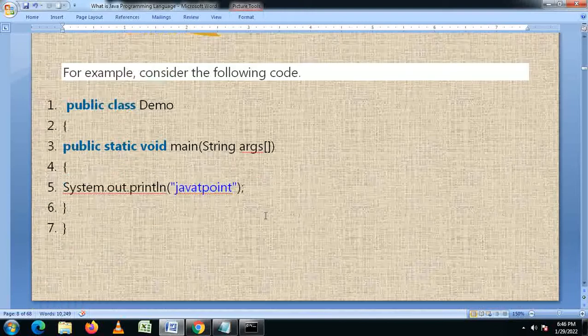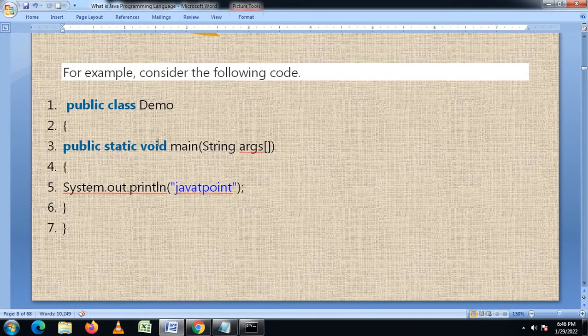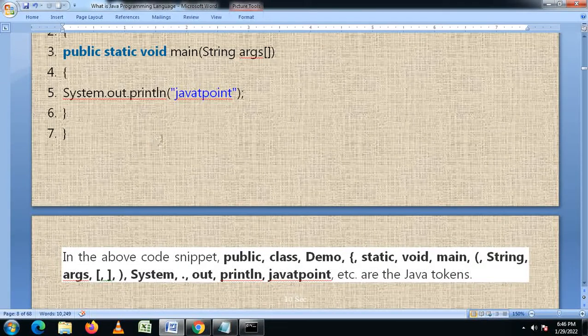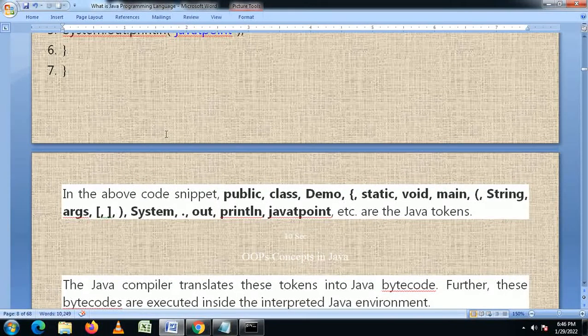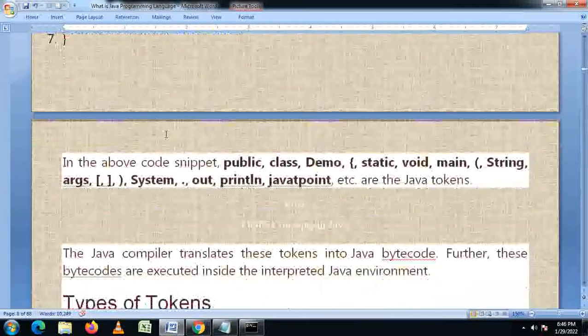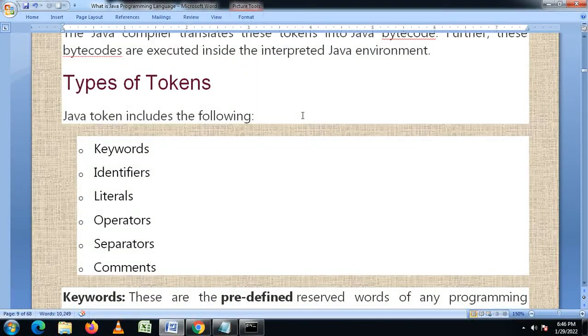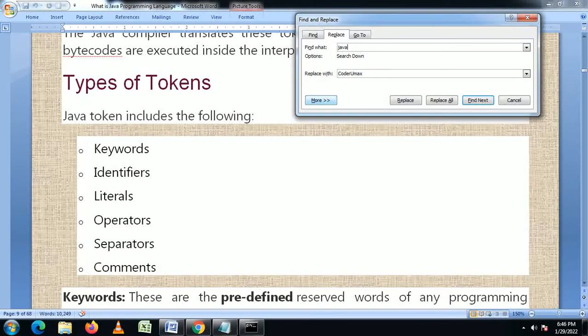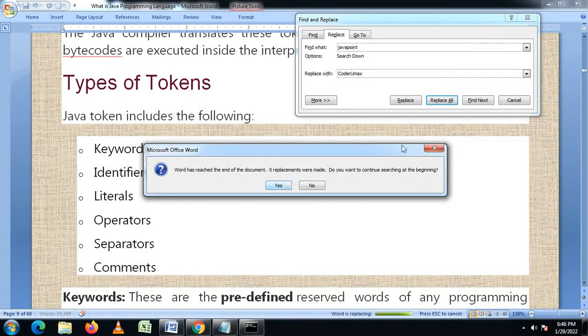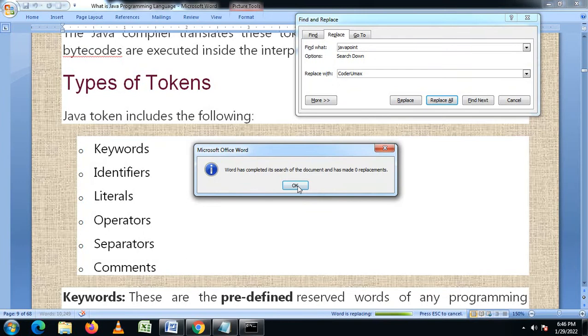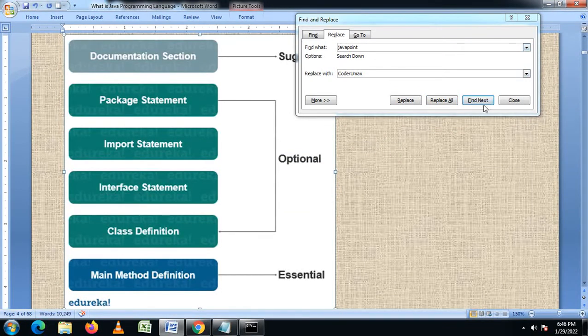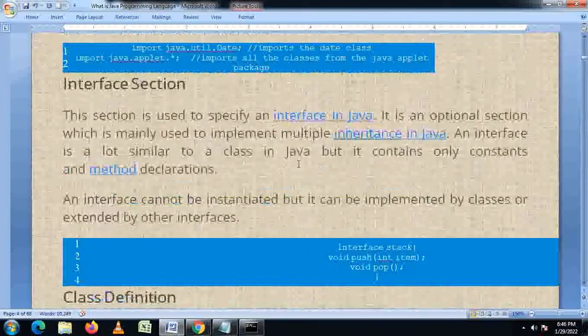So now discuss public class. Suppose we are taking demo and public static void main String args, System.out.println. Okay, so that is the method. So now public class demo. So we'll discuss types of tokens.